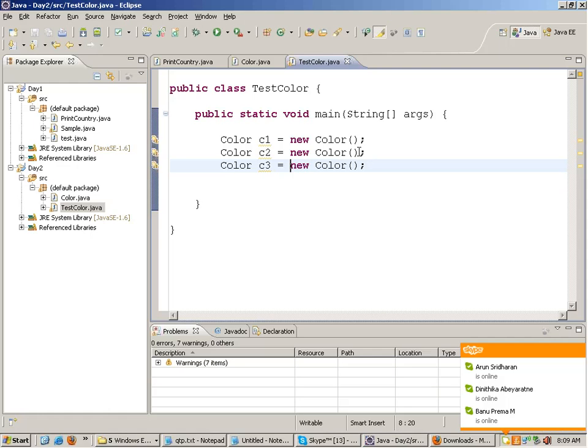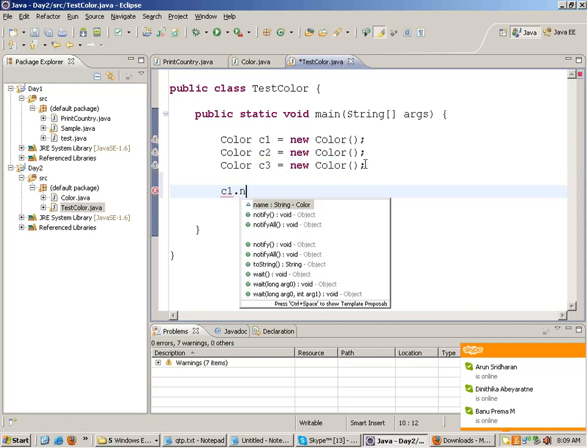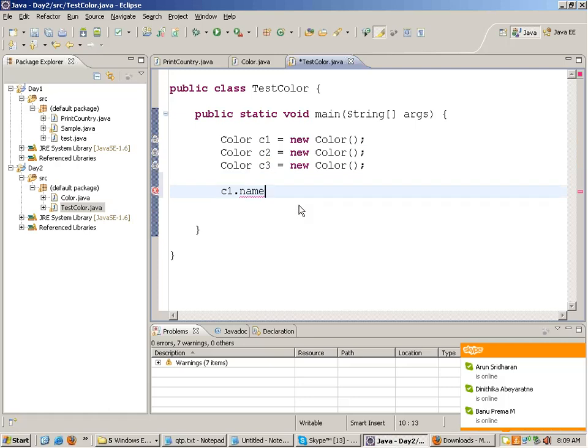If I write over here C1 dot, you will get the name. It is the syntax. This is how you write it in Java. Okay. This is the syntax. You cannot write C1 equals to new color, you get an error. You have to write Color C1 equals to new Color.